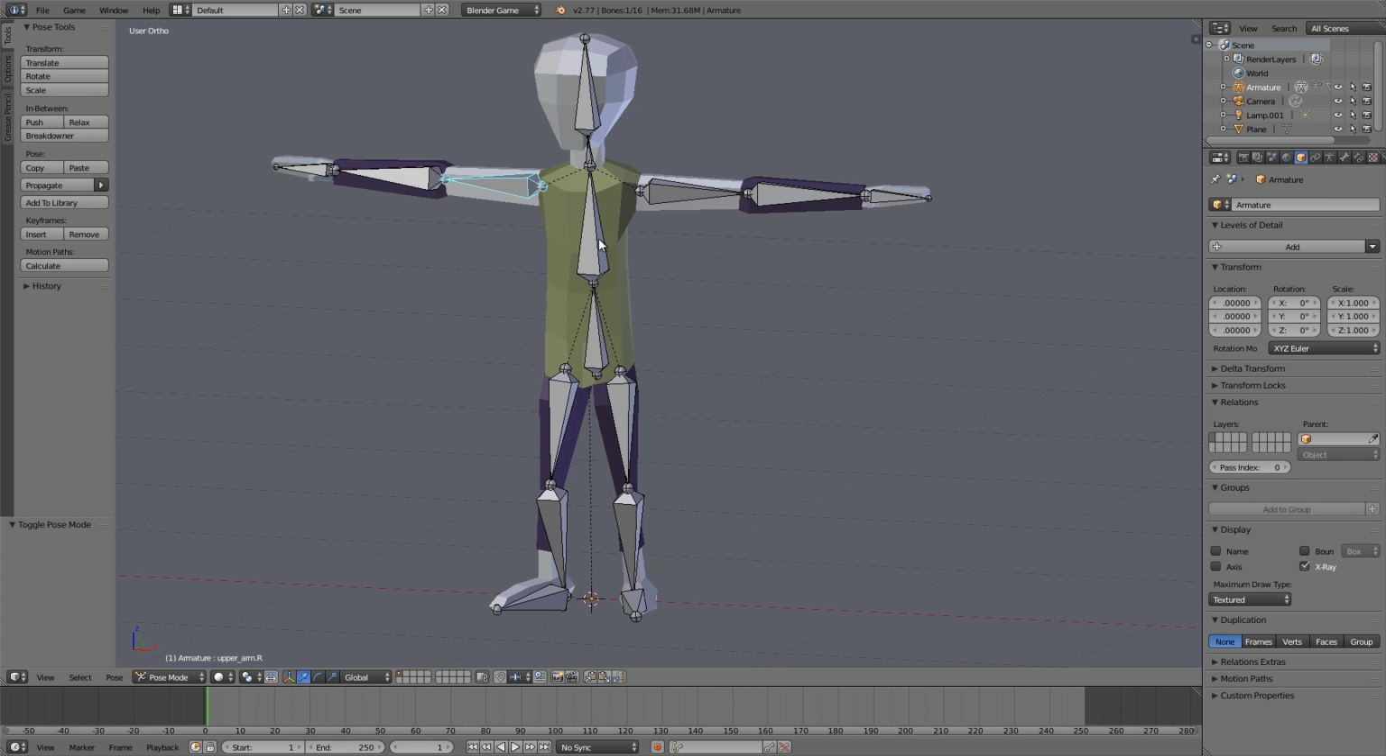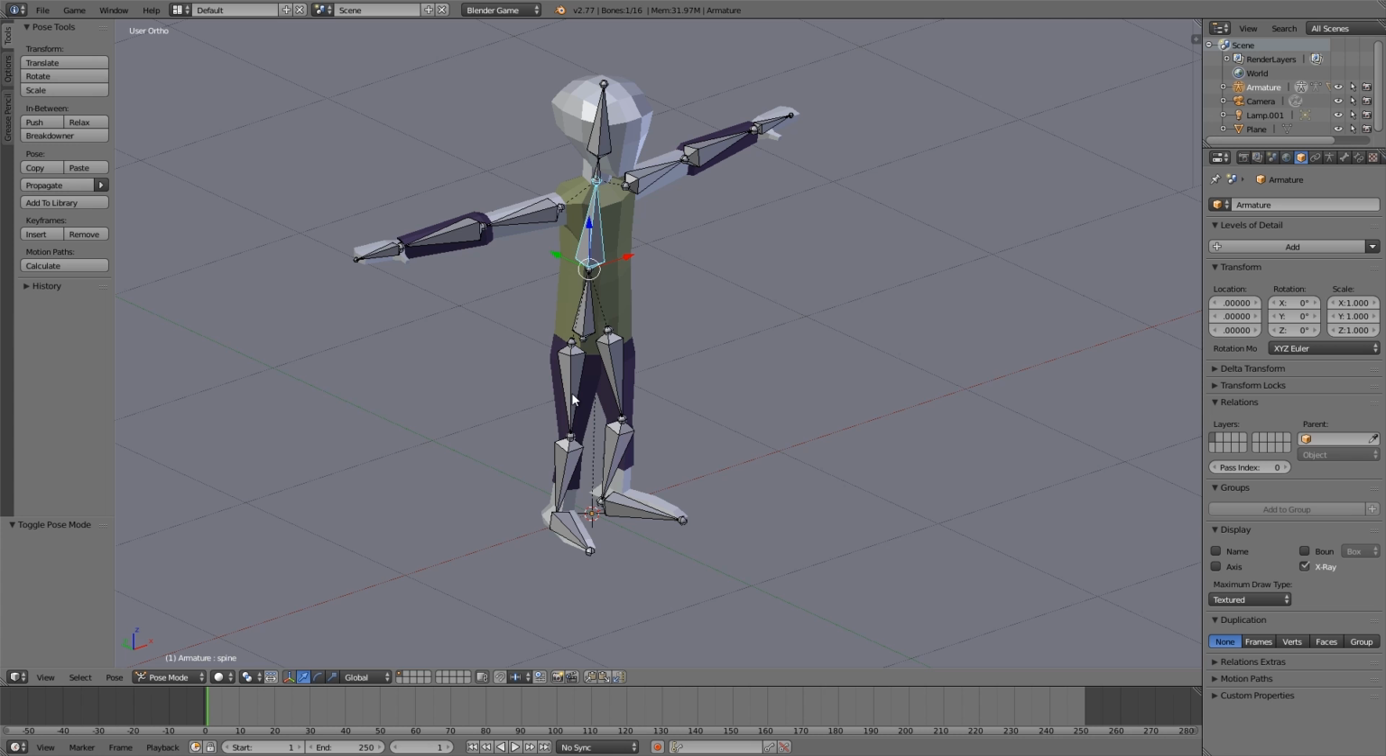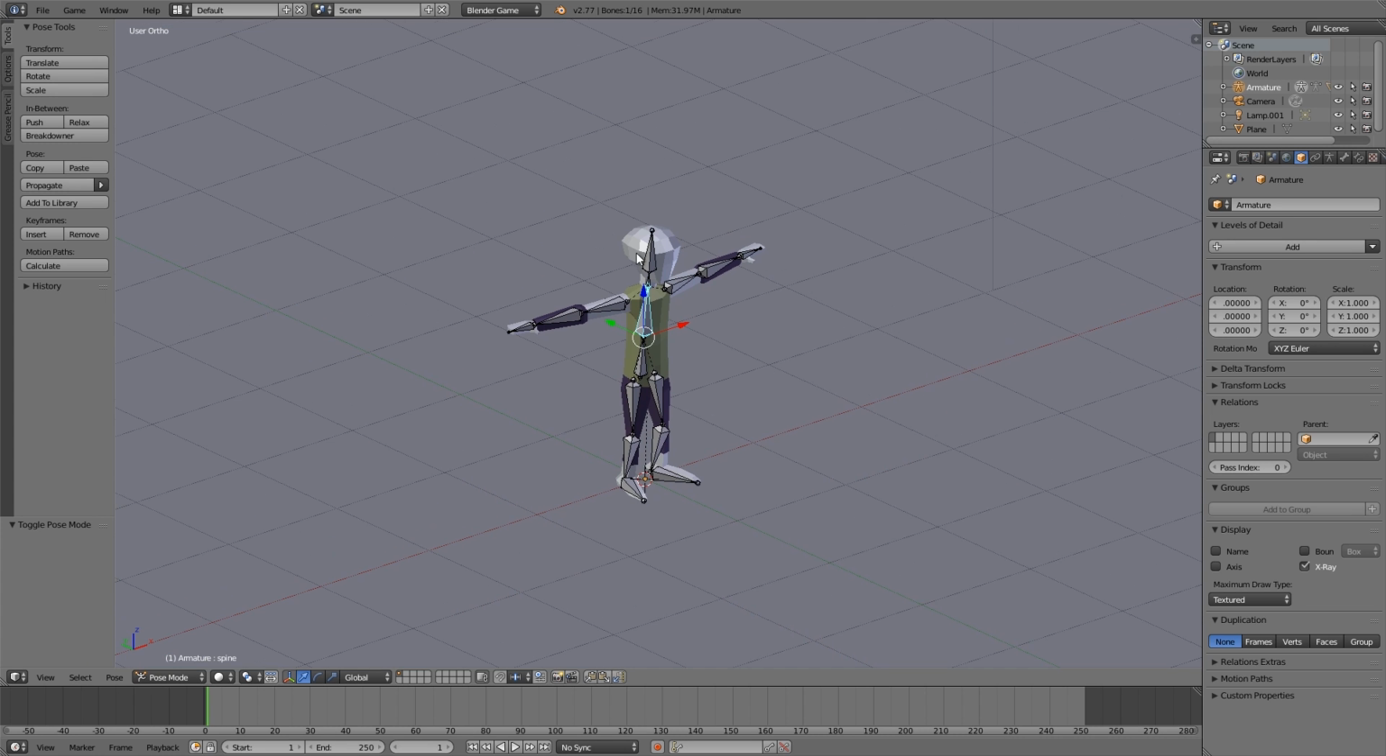Alright, and so now if we select it and go into pose mode, we should be able to move stuff. If you want to, you can change things with the weight painting and make it look a bit nicer, but again that's up to you. For this tutorial I'm just going to keep it fairly simple.